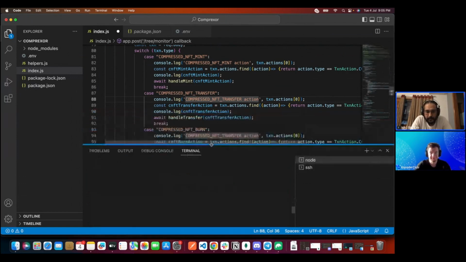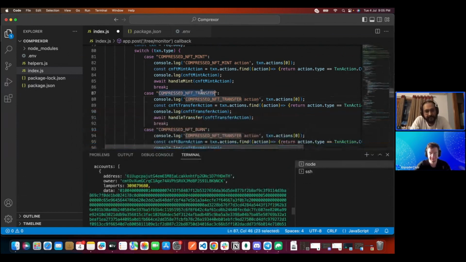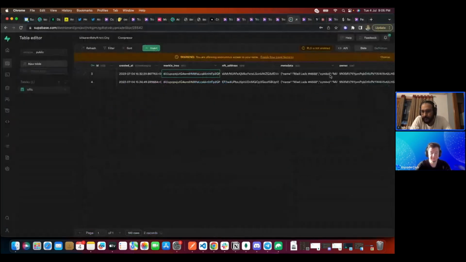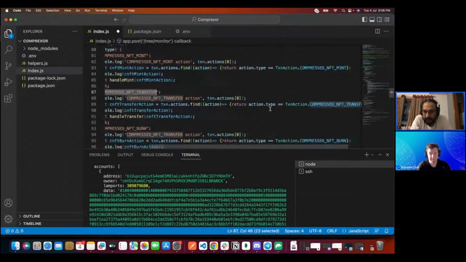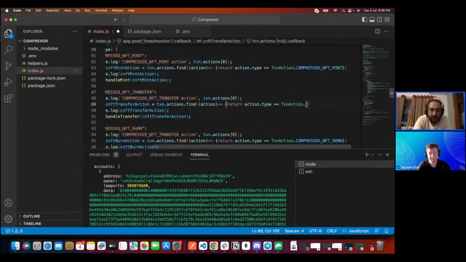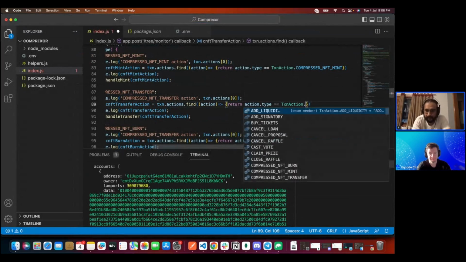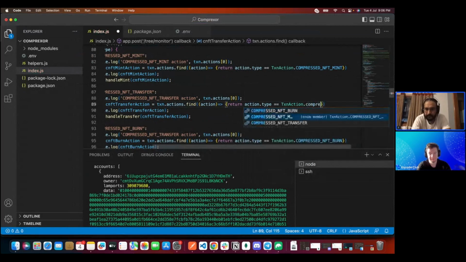So let's now try to implement compressed NFT transfer. Whenever an NFT transfer happens, our owner field should update. Right now, both are the same. Okay, let's see how we can do that. So this is the transaction.actions array. Since it's an array, we need to find the particular action, which is compressed NFT transfer. Here you go.